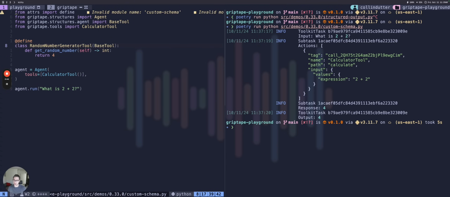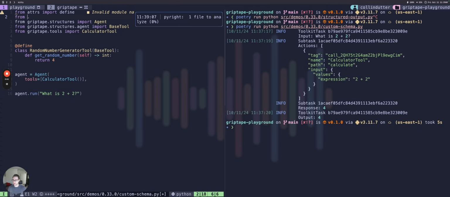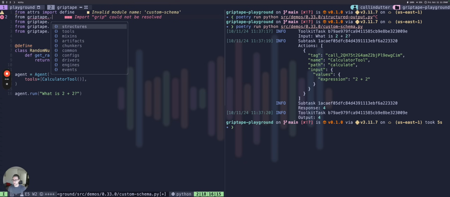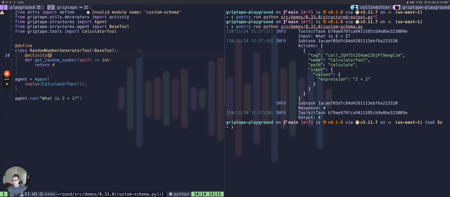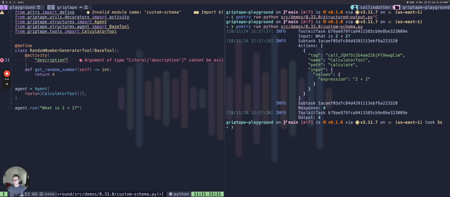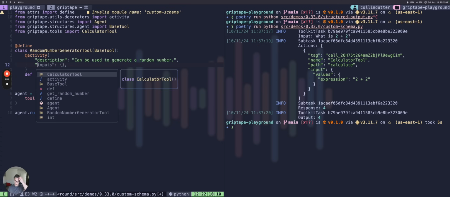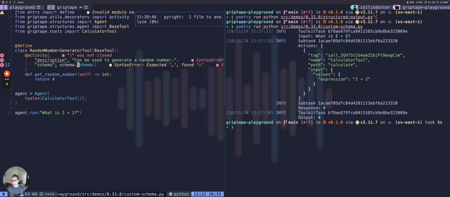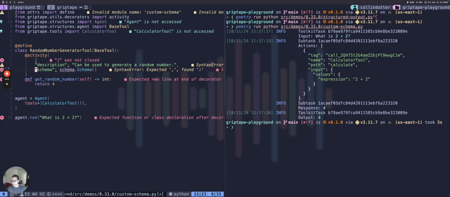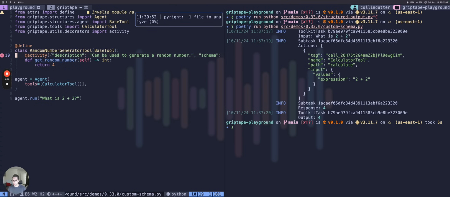We need to decorate it with an activity decorator, which basically tells Griptape that this is a tool activity. So from decorators, import activity. And that takes a description of when you'd use this activity. So: can be used to generate a random number. And we need to give it a schema. The schema is going to be just a dictionary, using that schema library. So we're going to pass this here, and this, I think, is a dictionary. Okay, and we need to import schema.